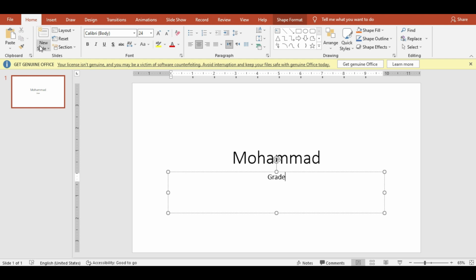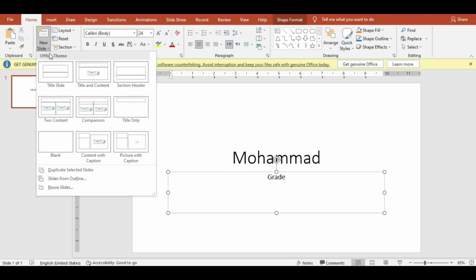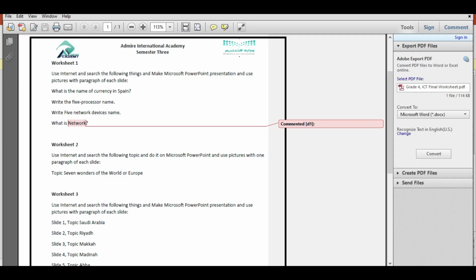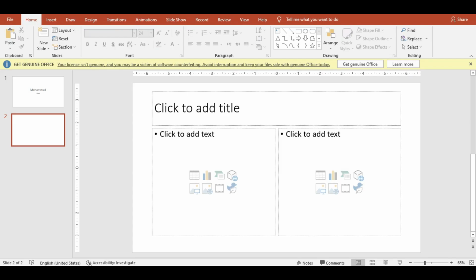After that, to open the next slide, go to the Home button and click on New Slide. There are so many options. I need to choose Title and Content. Click on it, then I reach this page. Here you can see Click to add title, in which you need to add your question. For example, my first question in worksheet 1 is: what is the name of currency in Spain? Go back here.